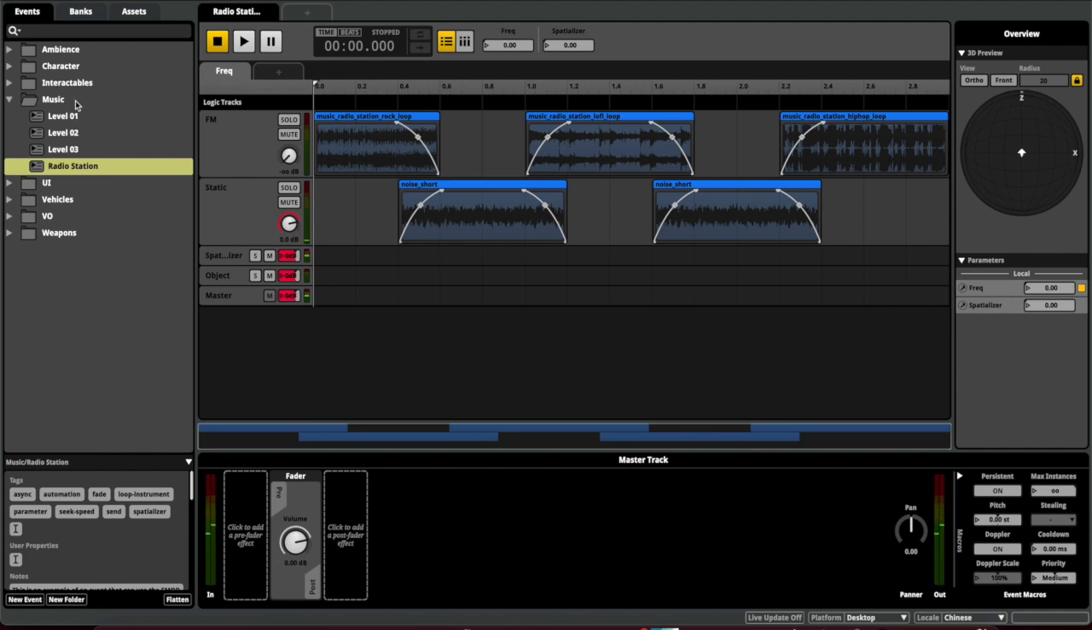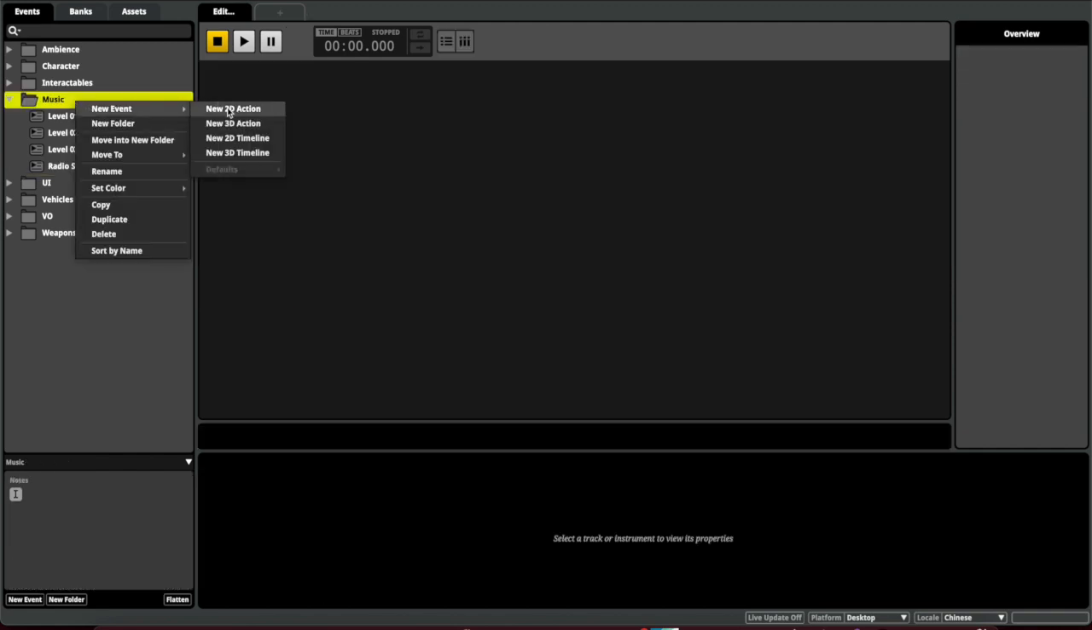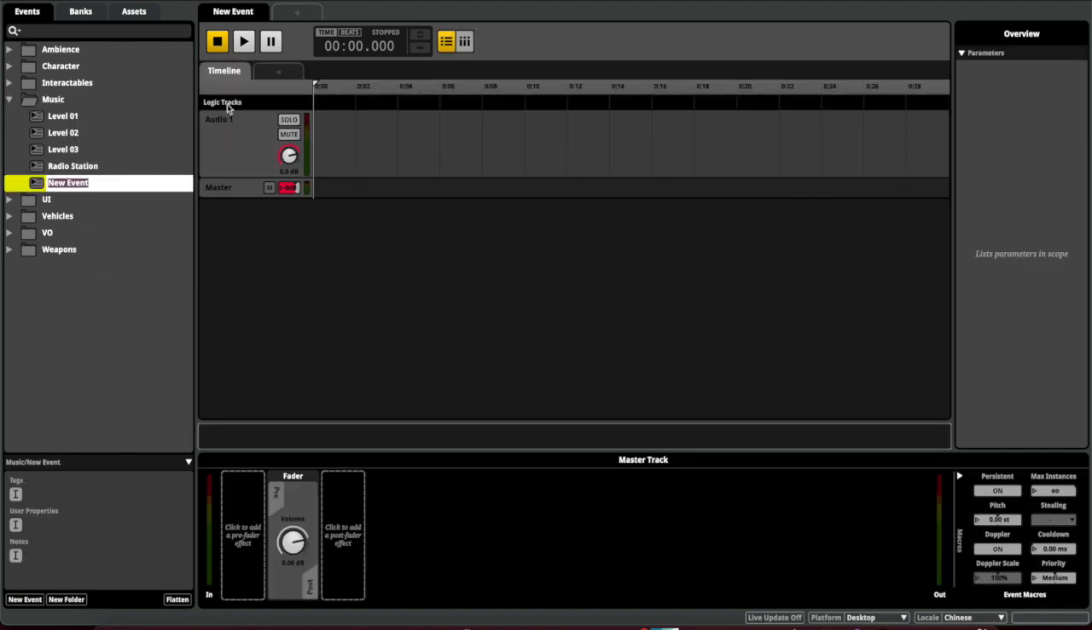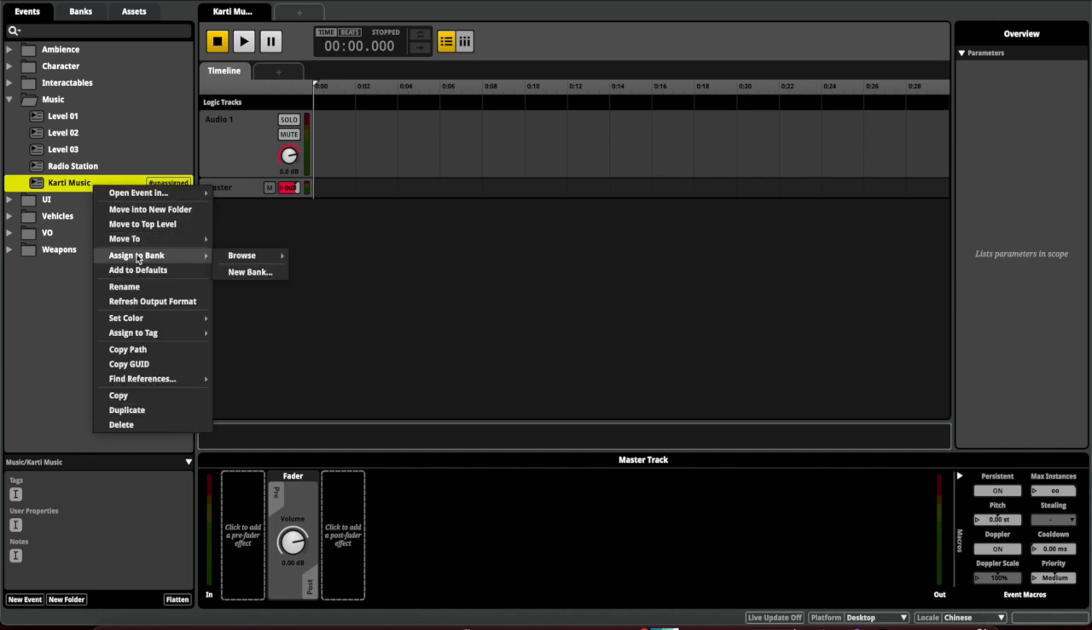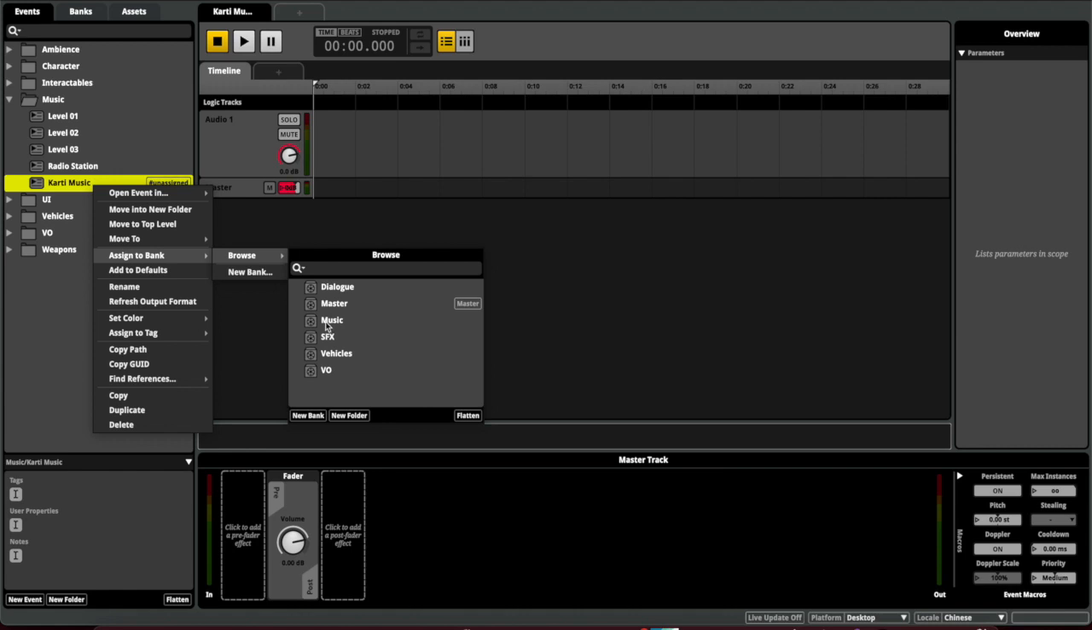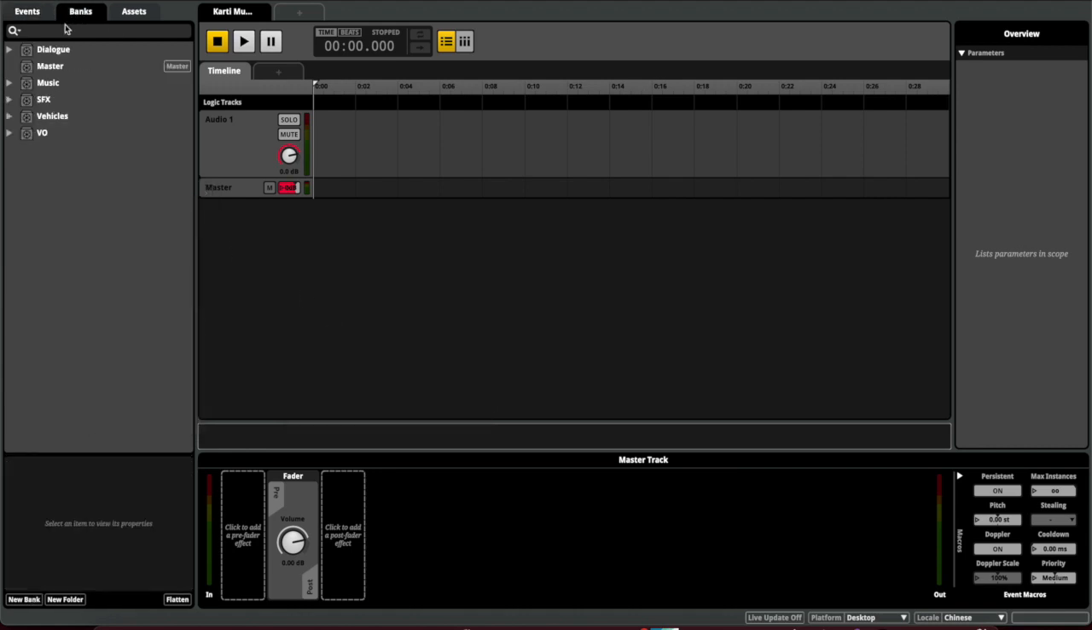Now that sounds really cool, and maybe it could be an idea, but for now let's just right click on music, new event, and new 2D timeline. I'm just going to call it cart music. I'm going to assign it to a bank, actually to music right here. If you go to banks, there's one for music, and all of them are under the master. It's a practical way to differentiate the sound effects, the music, the dialogue, all that stuff, so that whenever you're mixing, it makes sense and it's easy to organize yourself.